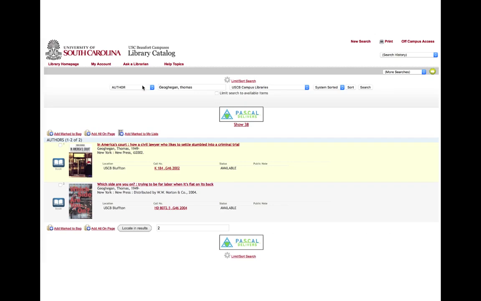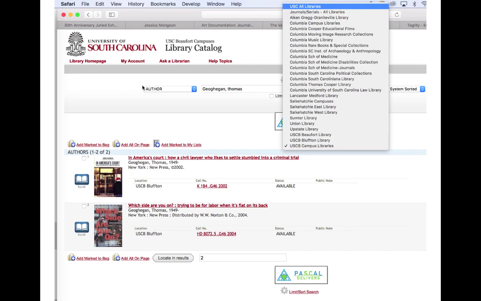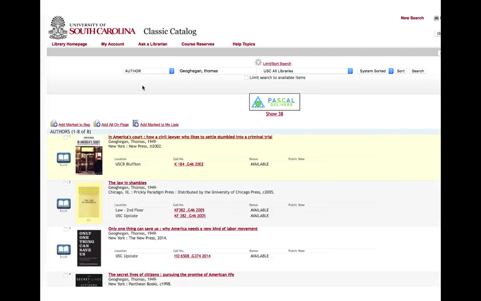And here we have 2 books by this author. So I'm just sort of curious if other libraries have more books by this author. So let's search all libraries. And I go up there and click on USC All Libraries. And here we have 8 books by this author.